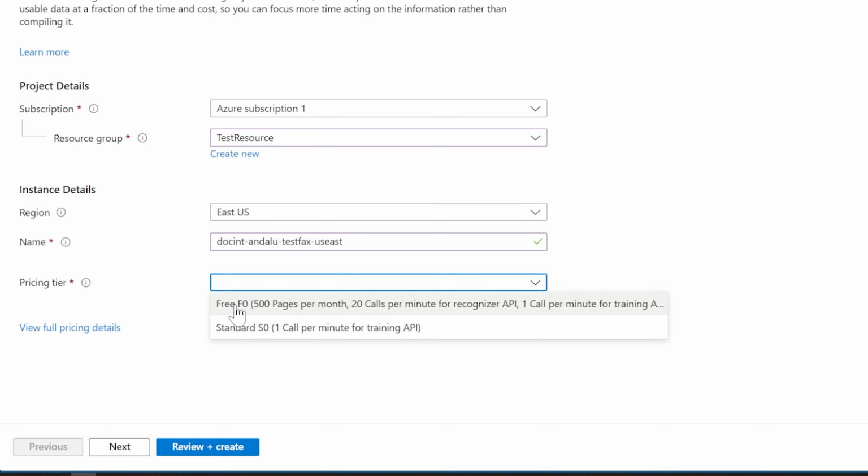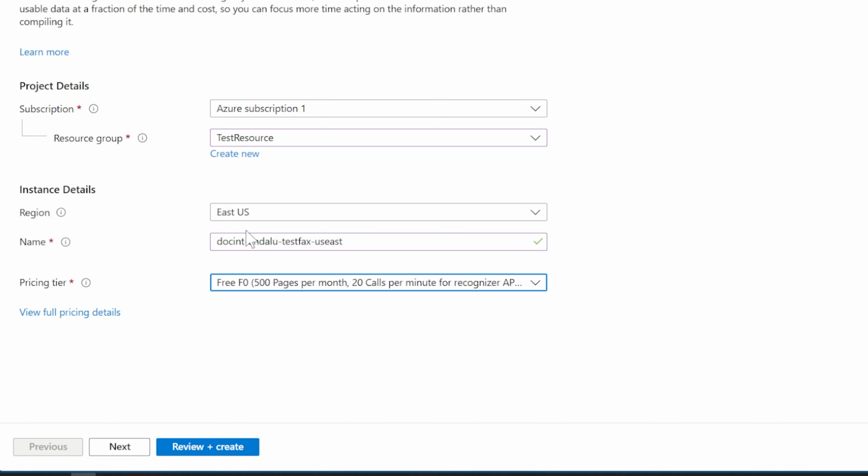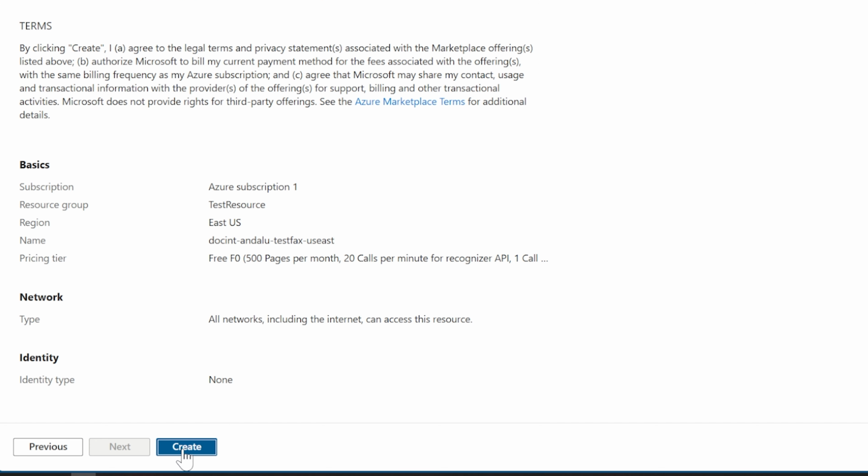The pricing tier: right here you can see free, 500 pages per month, 20 calls per minute. So you can't just do this really, really fast. It's 20 calls per minute. And there are some limitations on the calls per minute when training. So we're only going to train one model, and we're not worried about that speed. We're going to do the free tier, review and create, and I'm going to create.